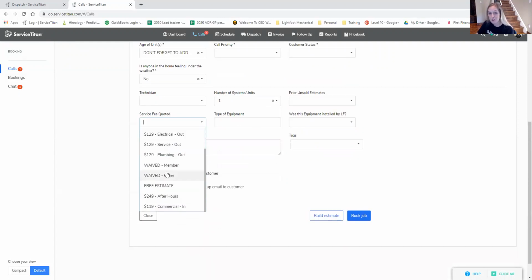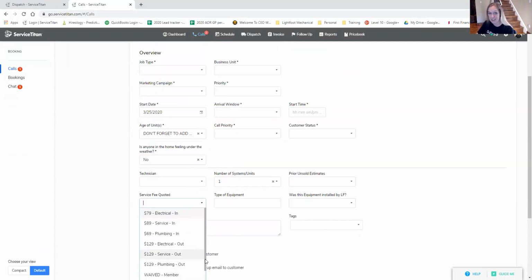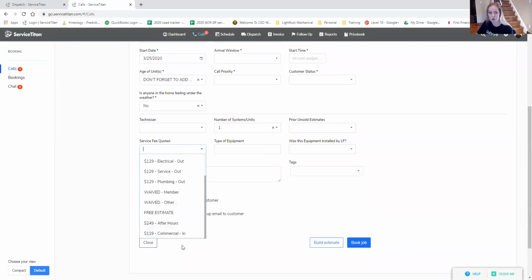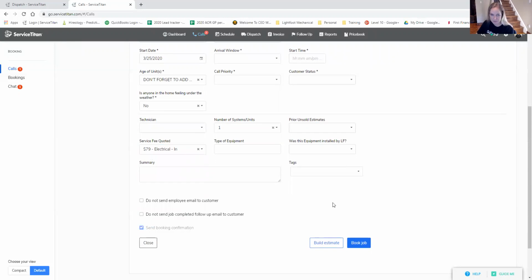And then you can also have ones for when we don't always quote a service fee, or maybe it's an estimate or whatever. Well, that's great. So then we have a waived member, a waived other for some reason. Maybe it's a callback and we're not going to quote a service fee on that. A free estimate and then different types. One that we're actually about to add is the fee for a real estate inspection, because we realized today that we didn't have one in there and that it's different. We don't quote the service fee, but it's a different price as well. So we're going to be adding that in there as well.